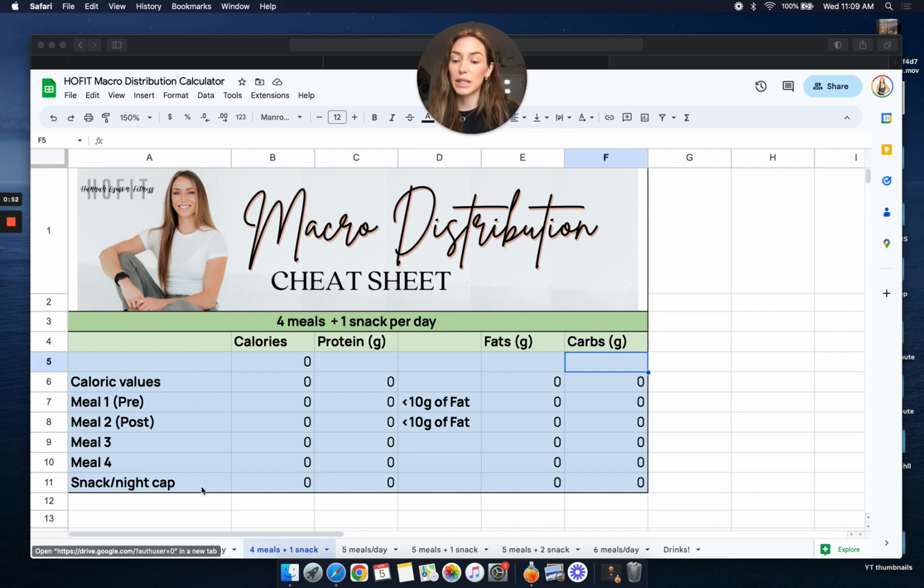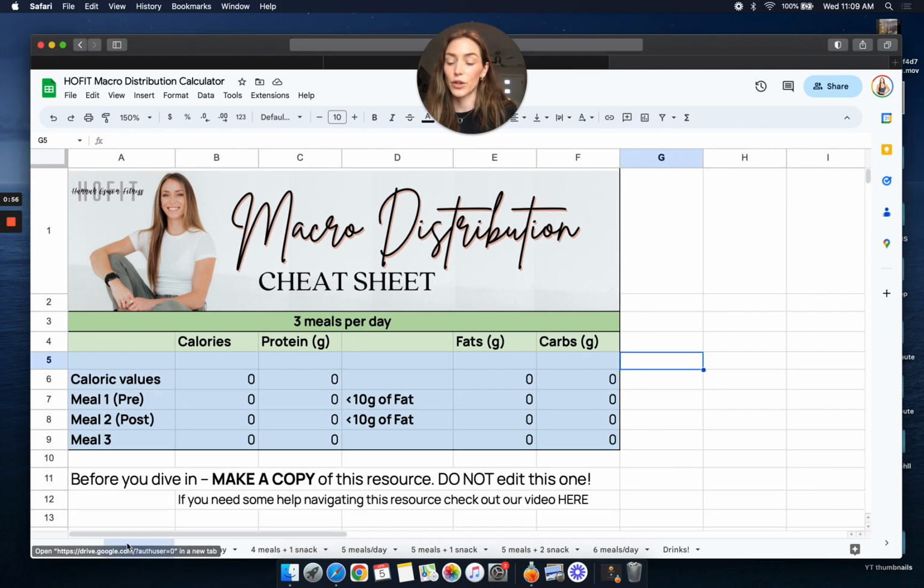So you'll see at the bottom here, we have tabs. Now, if I go over to the furthest left tab, and I apologize that I've got this pop up and I don't know what's going on, but this is for 3 meals. So if you prefer 3 base meals a day, use this sheet. If you prefer 3 base meals and a snack, or 4 base meals and a snack, 5 meals and a snack, 5 meals, 2 snacks, 6 meals, whatever you want, just refer to the tabs down below and you should be good to go.